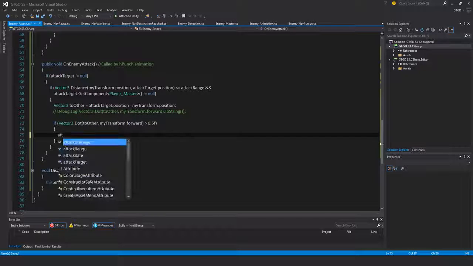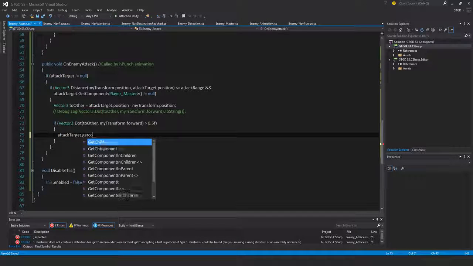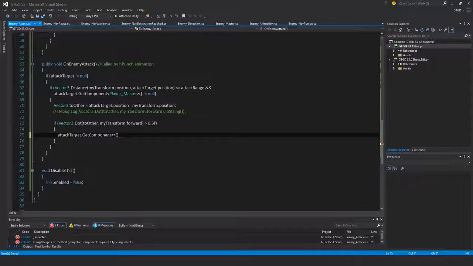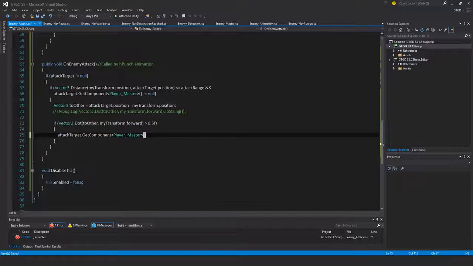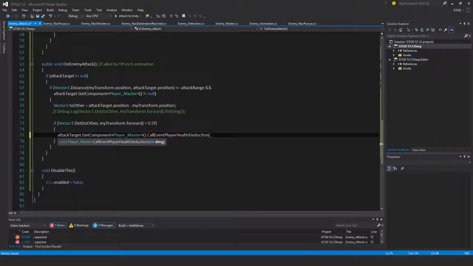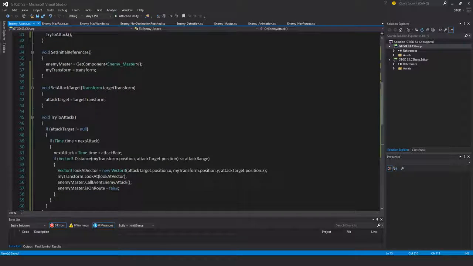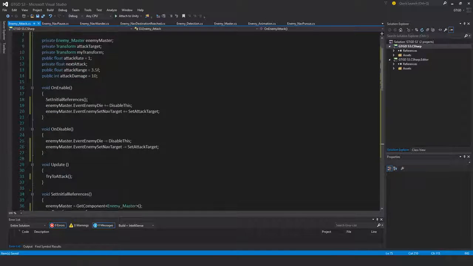So finally, I'll say attackTarget.GetComponent, it's the PlayerMaster that I'm going to get, .CallEventPlayerHealthDeduction, and that is attackDamage. Okay, and this will cause the player to get hurt. Okay, so let's just have a scan of that. I think I've got it working alright.